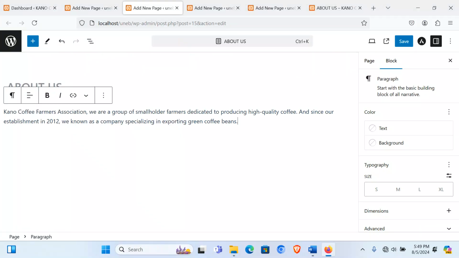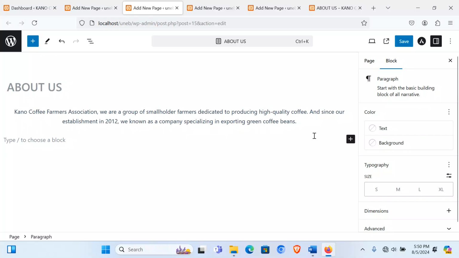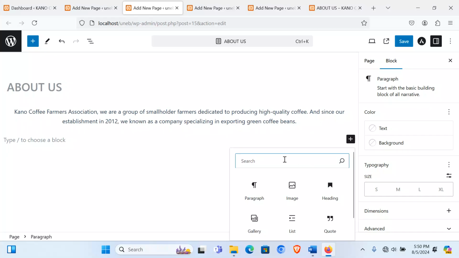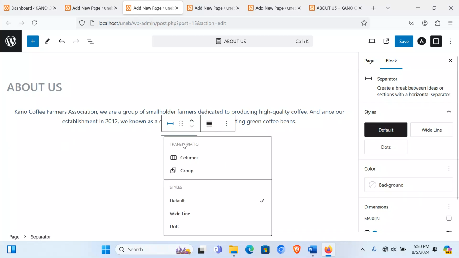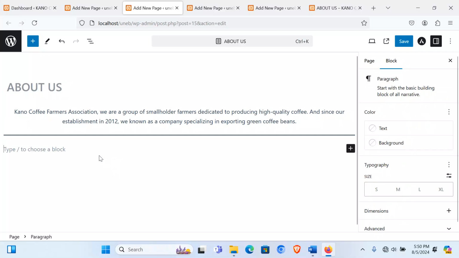We can have this paragraph centered, and then below we can put like a horizontal line, call it a separator. So we search for separator, we add it here. So below the separator, we can have at least some columns with images of the services that we offer, and also at least images of the people who work at the farm.